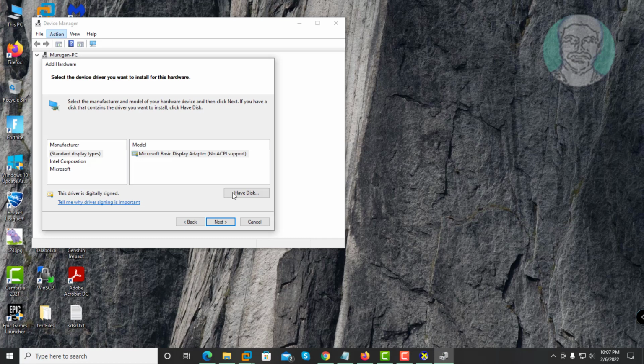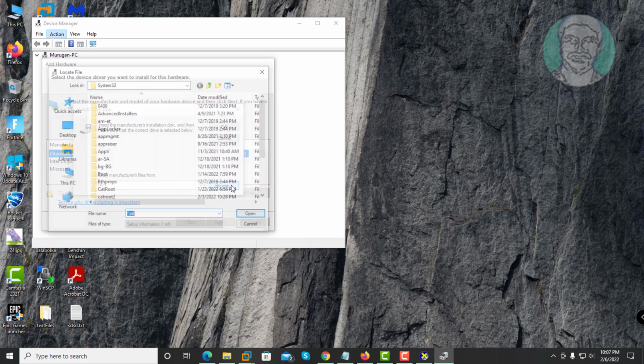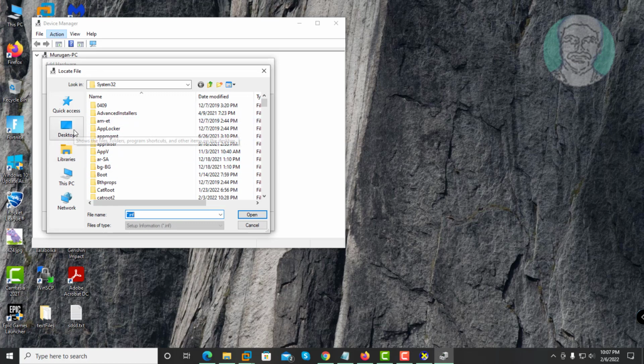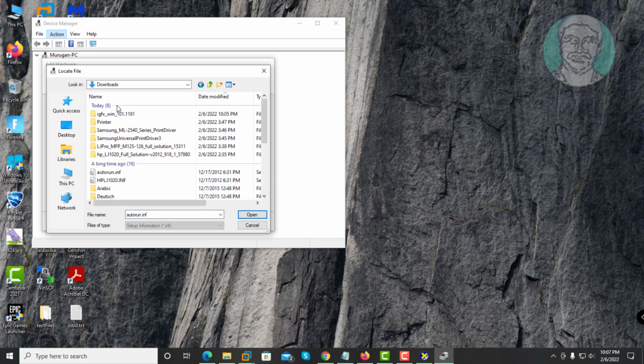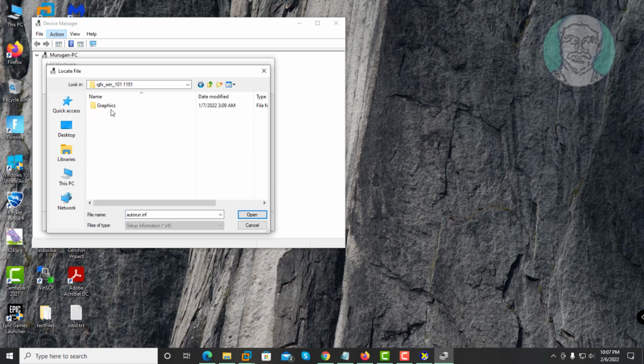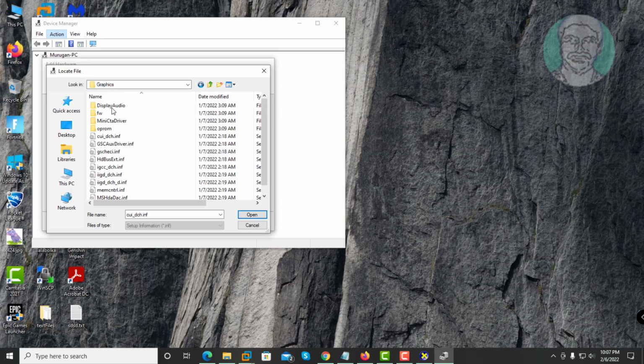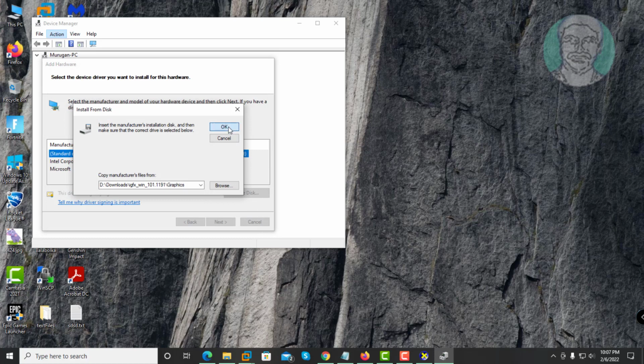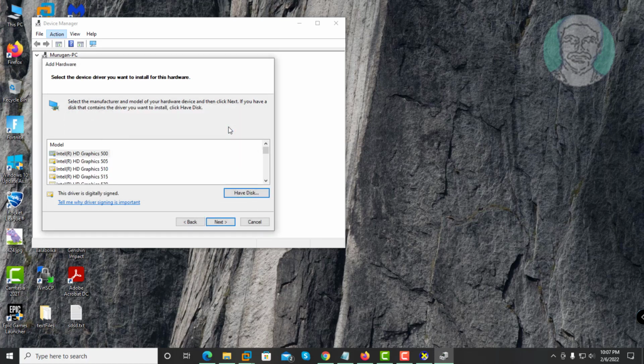Click Have Disk. Browse to the extracted folder location. Click Open. Select the graphics version, click Next.